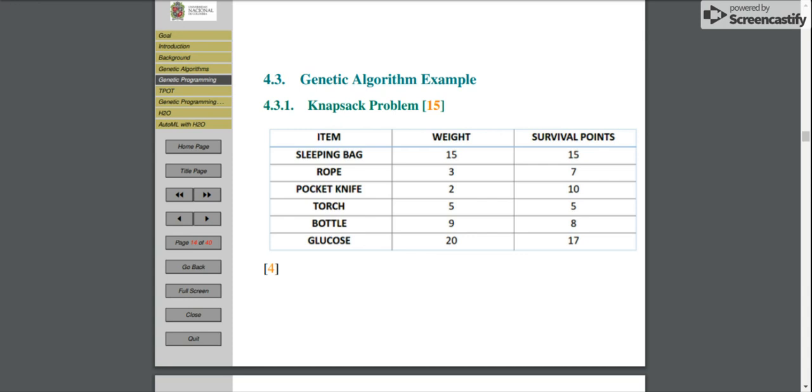Let me introduce a version of this problem. Let's say you are going to spend a month in the wilderness. The only thing you are carrying is a backpack which can hold a maximum weight of 30 kilograms. Now you have different survival items, each having its own survival points. So your objective is to maximize the survival points.